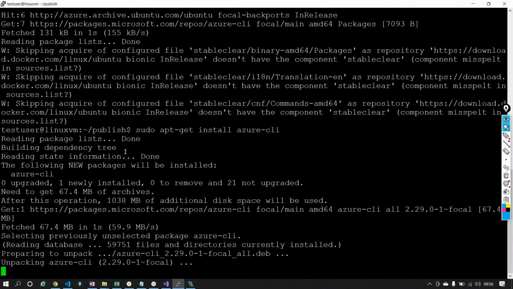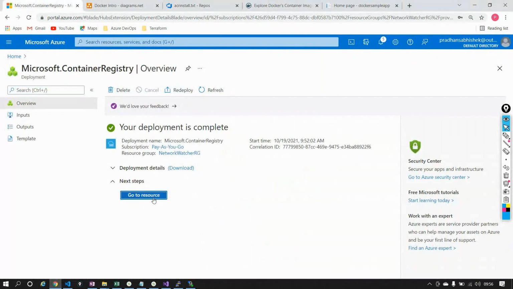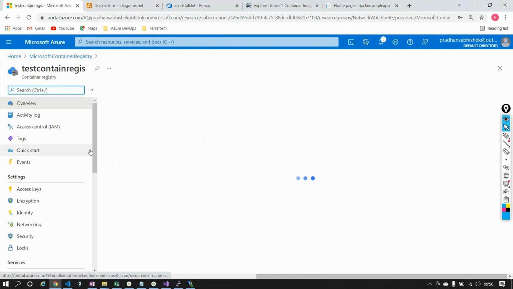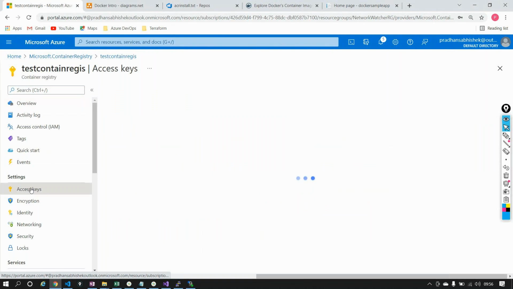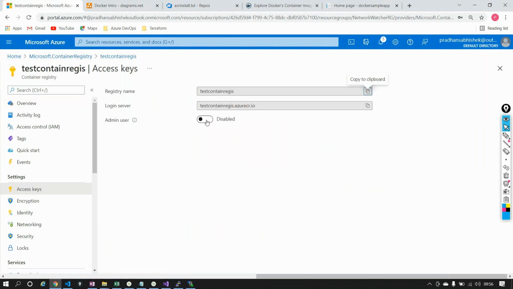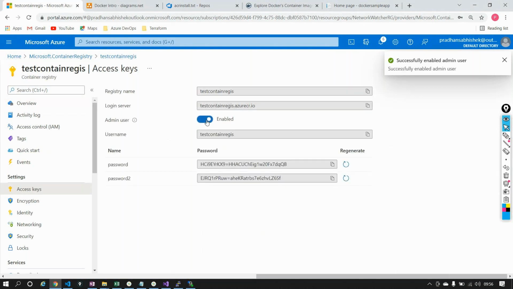Before doing that, my container registry is created. This is how my container registry looks. To push images into this container registry, I'll go into access keys in the settings and say enable admin user. This is a step we need to do so that the registry can be used. Now it has passwords and all that stuff.